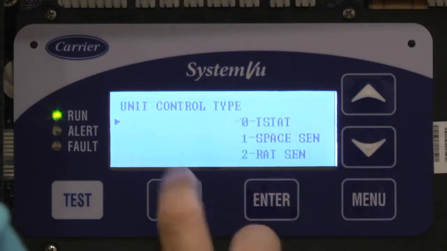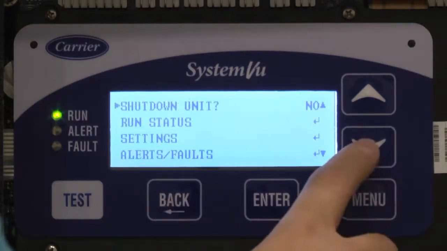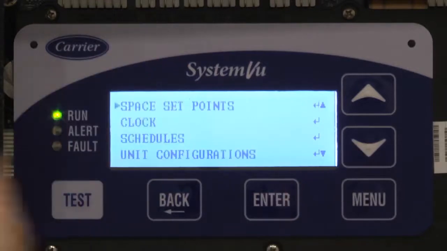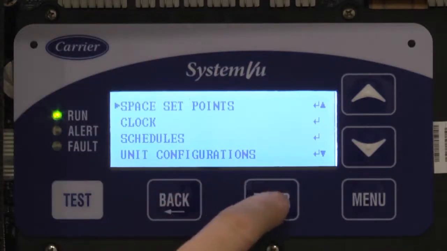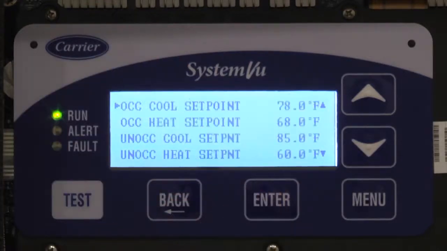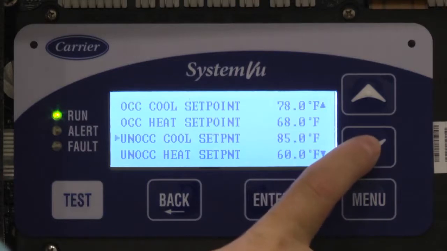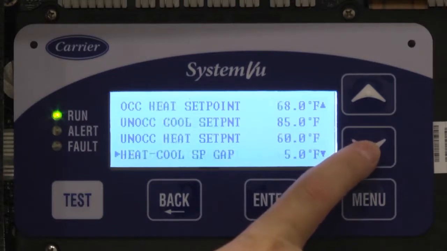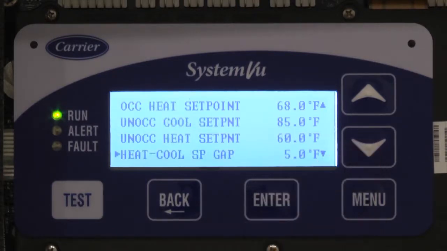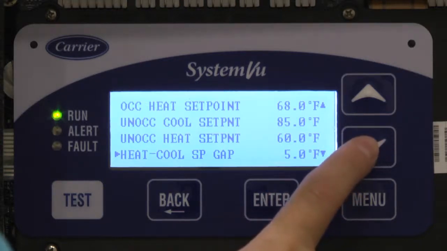Before I change this, you can hit menu, go to settings, and the very first one off the bat is space set points. So here, you know, there are defaults, but there's occupied and unoccupied heating and cooling. So you want to go in and set these based on what the desire is. If you have a building network or communicating sensors, you would want to set those up ahead of time because they will drive these and you don't set them up here.